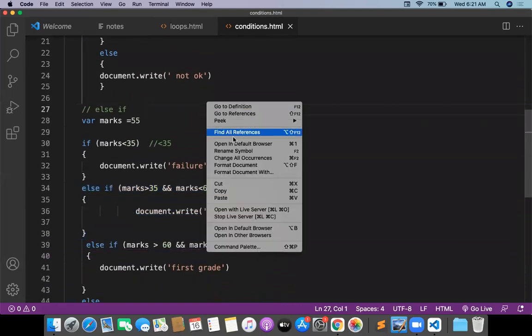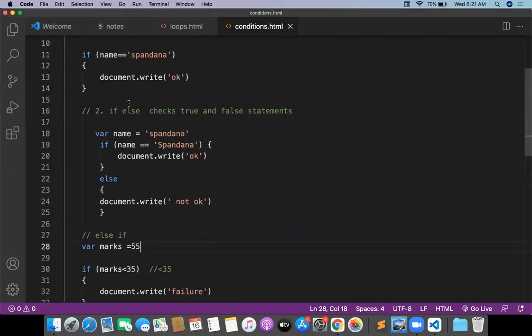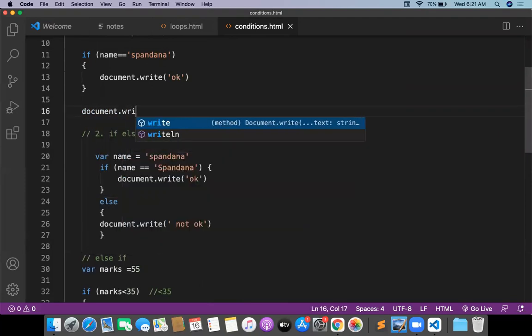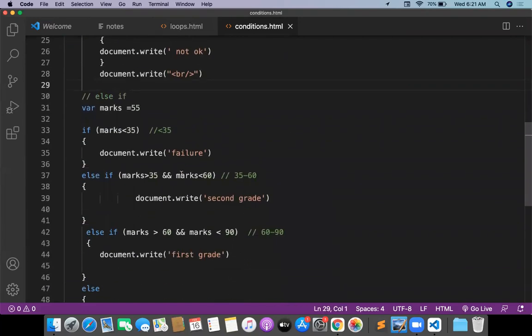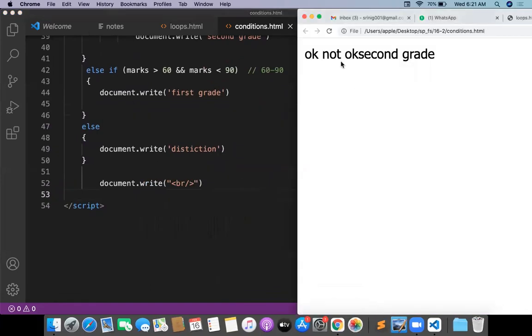So let me execute this. Open in default browser. Okay, okay, not okay, second grade, all the things. Every time I will take a break, or a HR. Document dot write break BR. Copy this, have it, and have it here. Okay, finally, okay, not okay, second grade. Got my point.